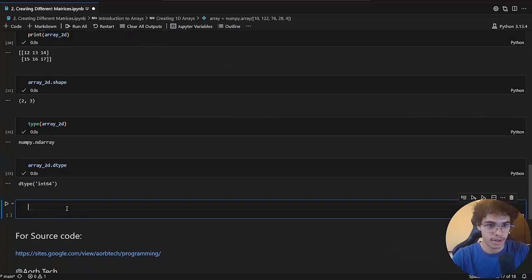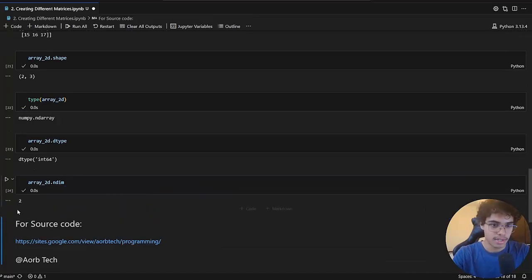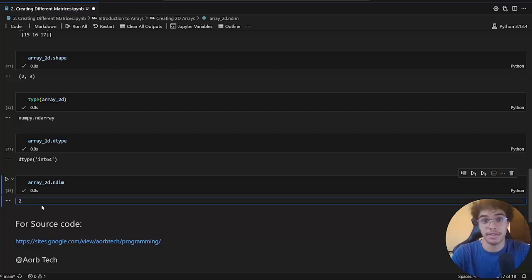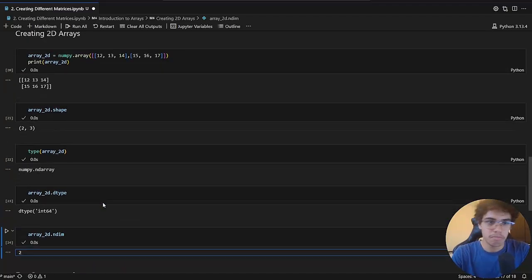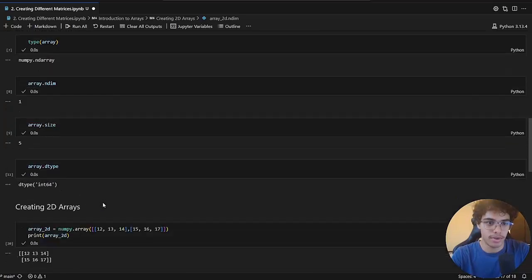And now if we want to check the dimensionality, so as we said, this is a 2D array. So if we go here and we put ndim, that's the n dimensionality, we'll see it gives us a 2. So we confirm that it's a 2D array. And that's basically all you really need to know about the basics of creating 1D and 2D arrays and arrays in general.